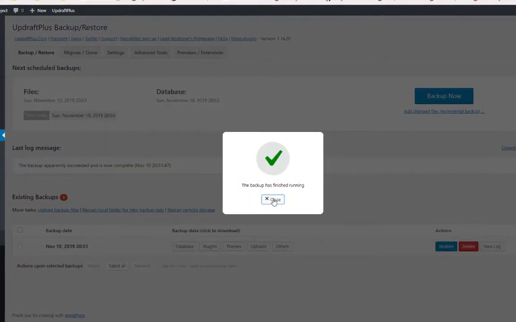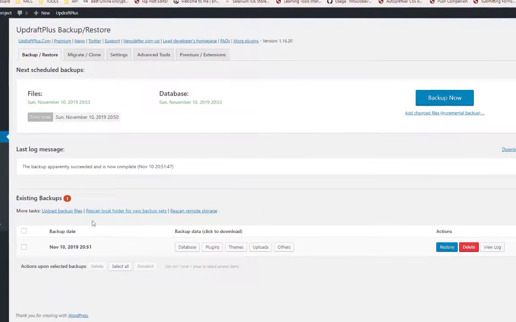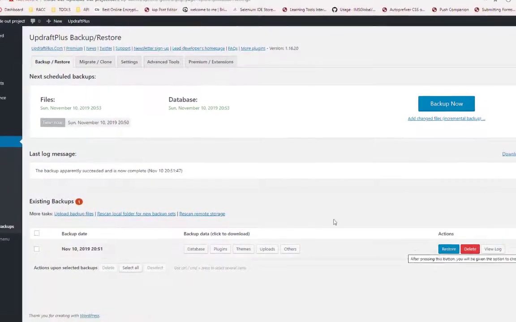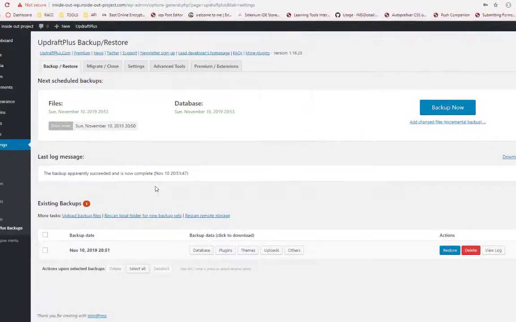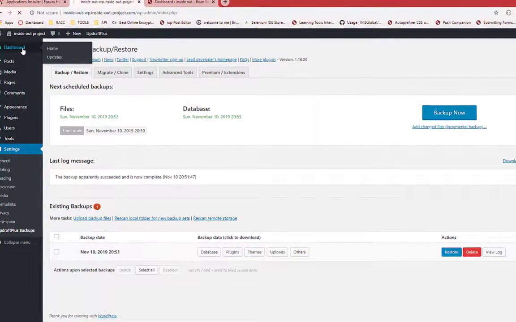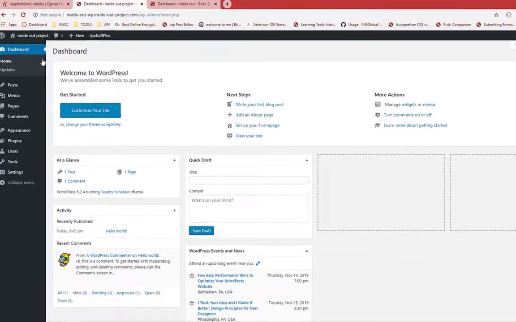And when it's done, it'll let us know, and we can close that out. And at this point, we have a backup of both our database and our files, and we can restore them at any time we want. So that concludes our backup plugin.